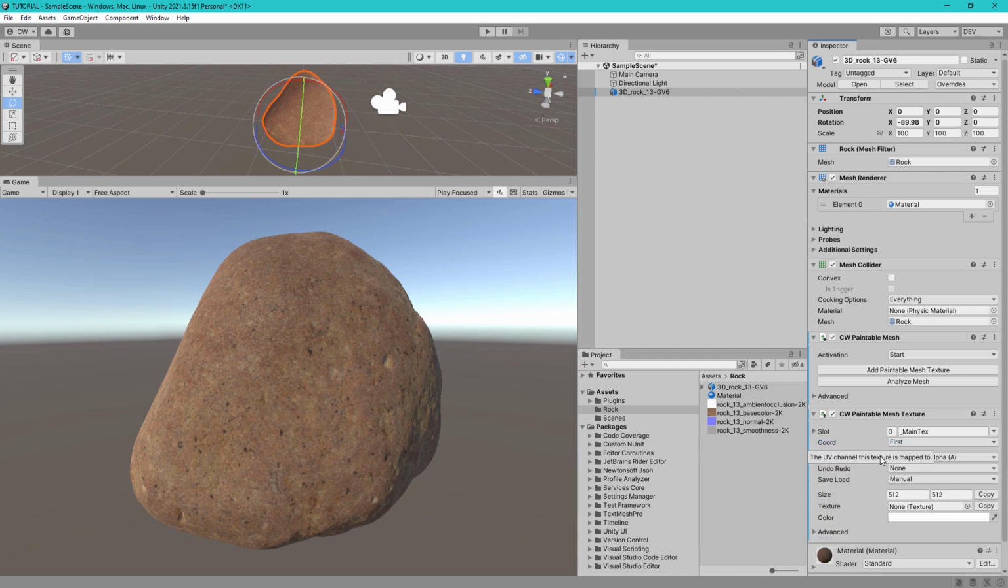By default, the Paintable Mesh Texture's resolution is 512, but you can click the Copy button to use the same resolution as the current texture, which in this example is 2048.